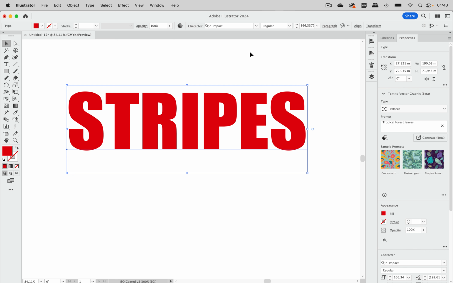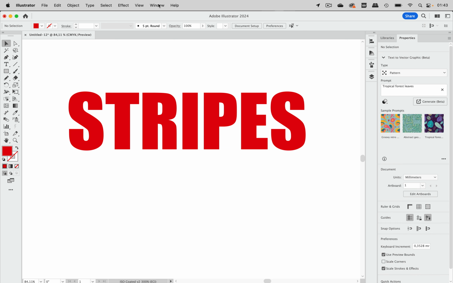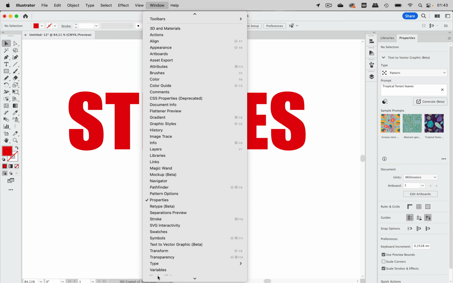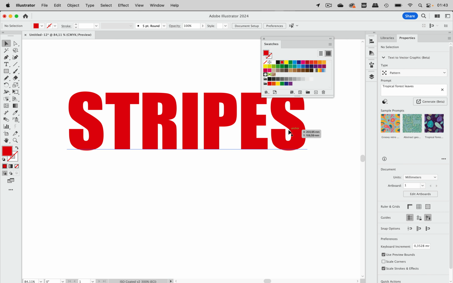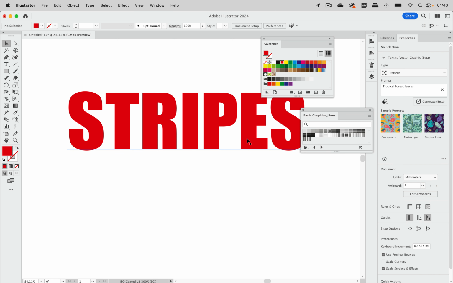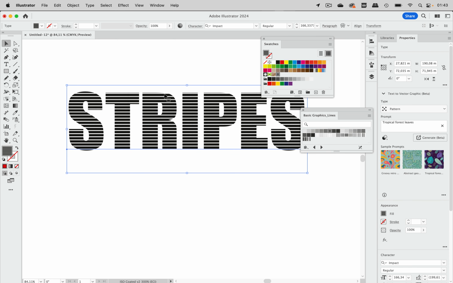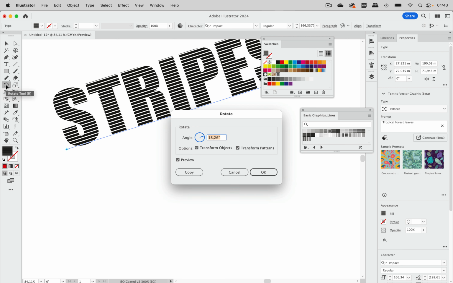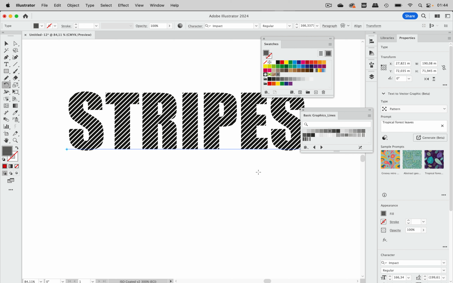First of all, we are going to apply that pattern. And let's go to the swatches panel, and in here we're going to the basic lines like so. And then let's apply that. And I'm also going to rotate that. The pattern rotated inside that word.